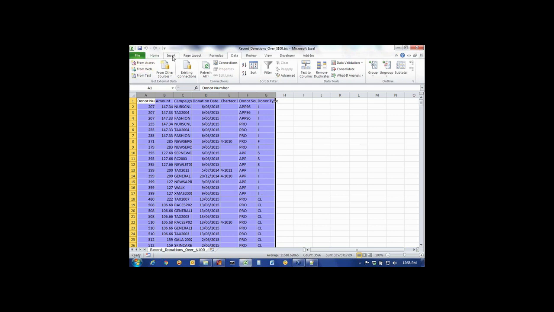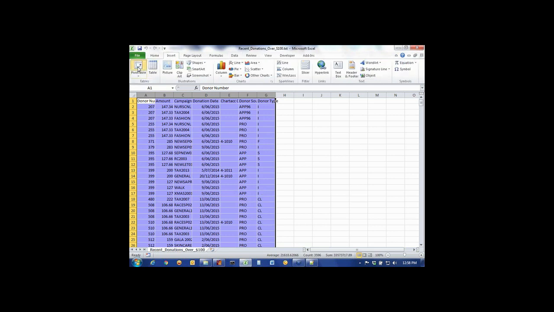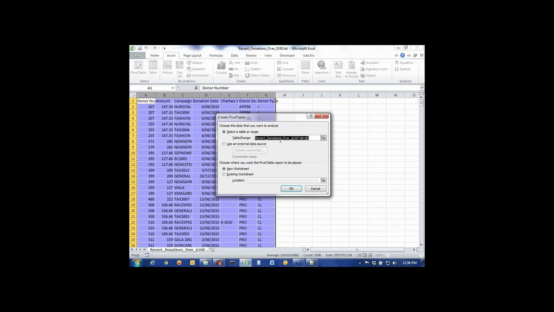So I'm just going to highlight all the columns I'm interested in, which in this case is all of them. I go to the Insert tab, and I say Insert Pivot Table. Because I've highlighted them, it's already picked the data that I want to use. This will create a new worksheet. At the moment, I've just got the one worksheet down the bottom called Recent Donations Over $100, because that was the text file name. But I'm going to create a new worksheet, and I go OK.